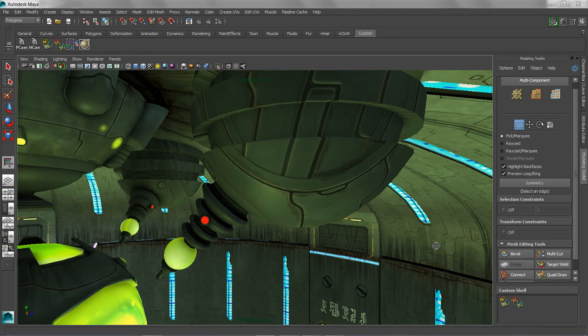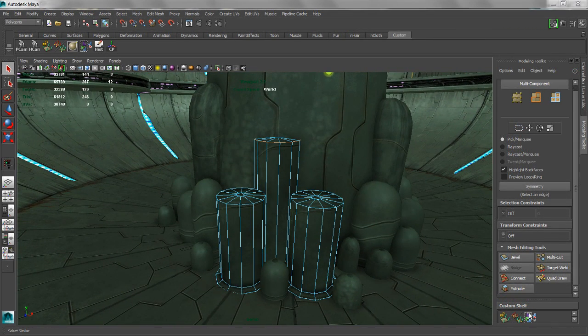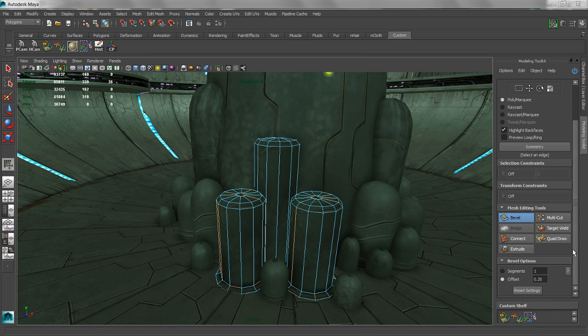The custom shelf area holds icons from Maya's shelves, so they are easily accessible. Adding tools is as simple as dragging and dropping in place. In this case, let's use Select Similar and take a look at the Bevel tool. The Modeling Toolkit Bevel tool lets you interactively create bevels on your polygon meshes.